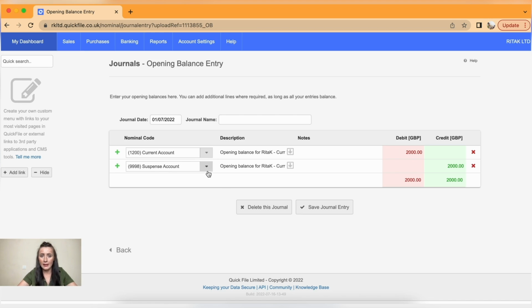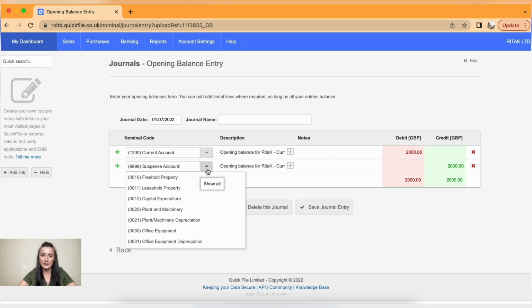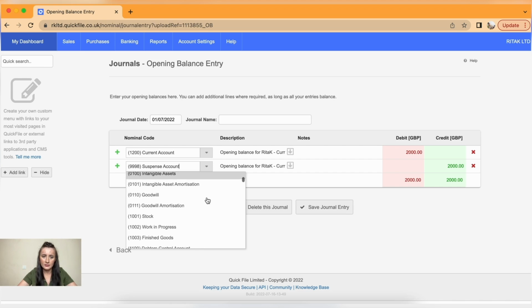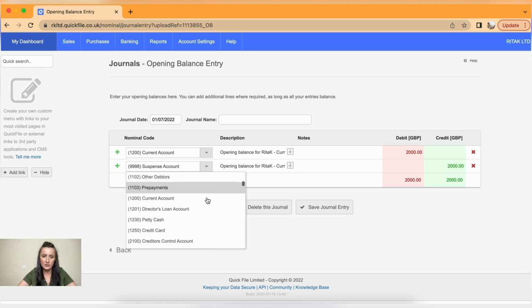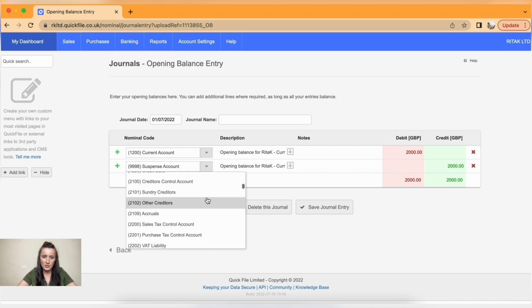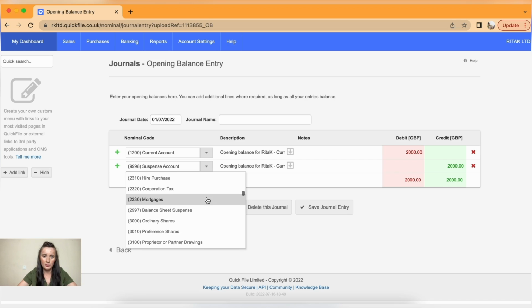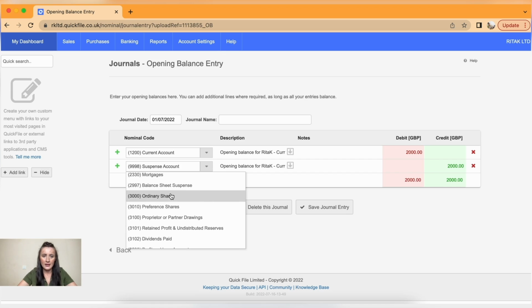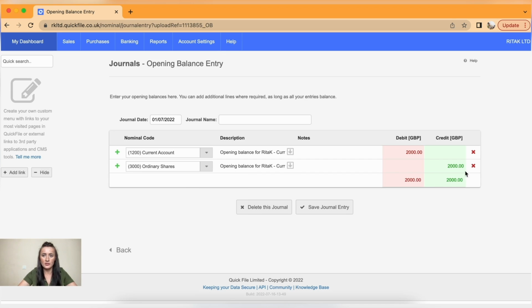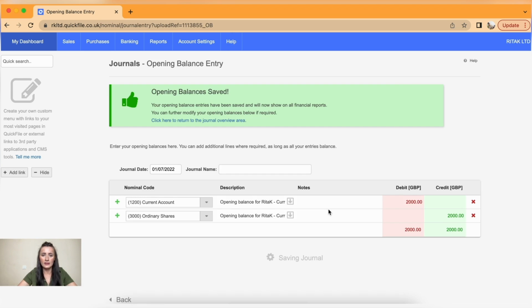That £2,000 actually was my limited company's equity. So I need to select the correct code where this 2000 should be posted. It will be on the equity side. So scroll to code number 3 and there is ordinary shares, and this is where I want these 2000 to show up. And don't forget to click Save Journal if you make any changes.